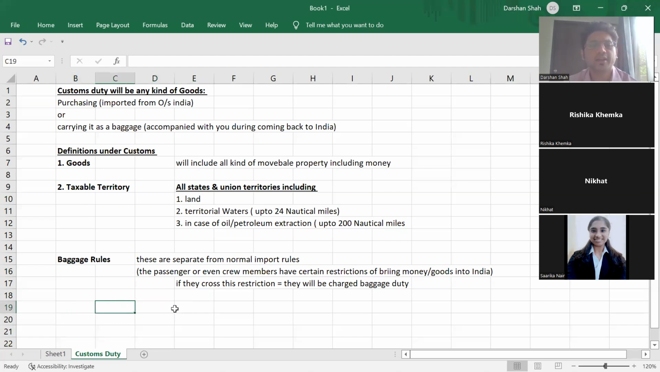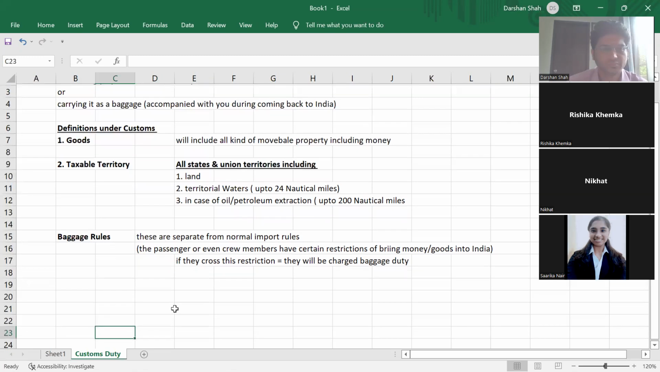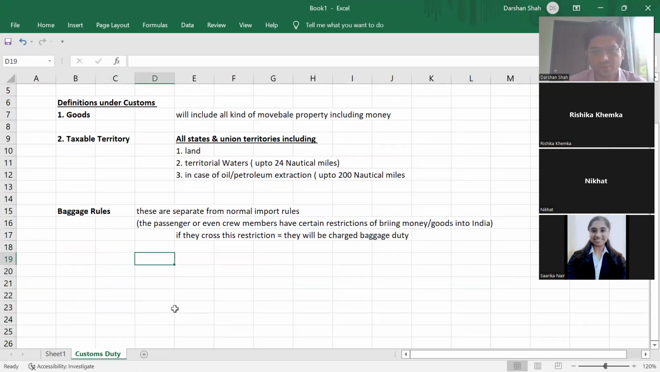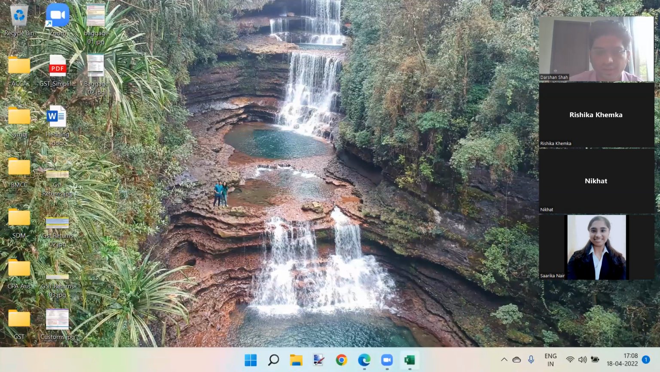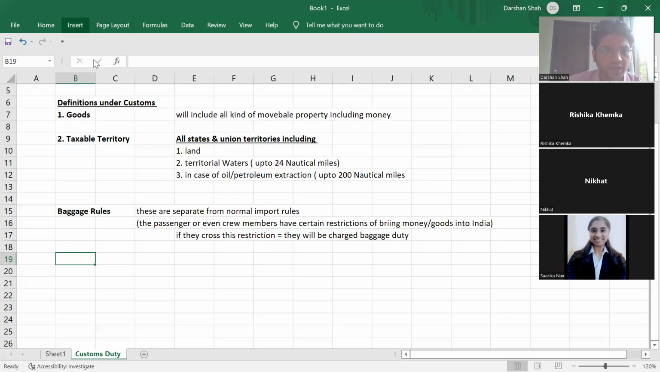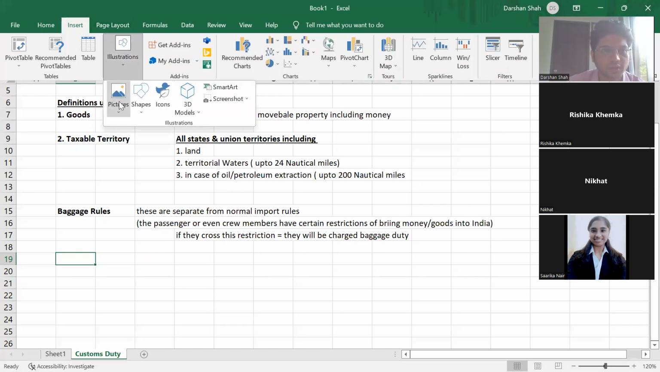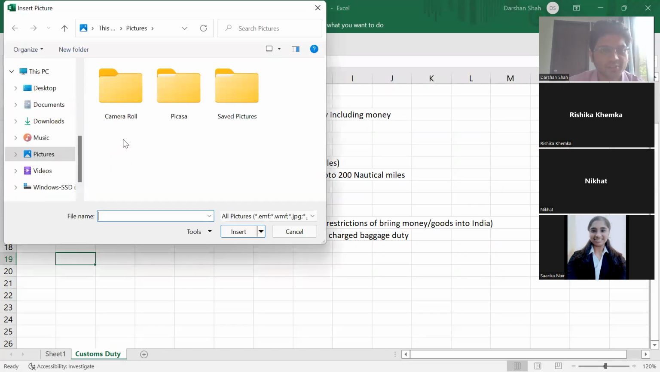And this is not just for learning customs. You should be aware of these rules when you are traveling internationally. So next time you say that we have to unnecessarily pay so much tax, it is not unnecessary, it is logical. Okay, so I'll just input the baggage rules. Very simple.